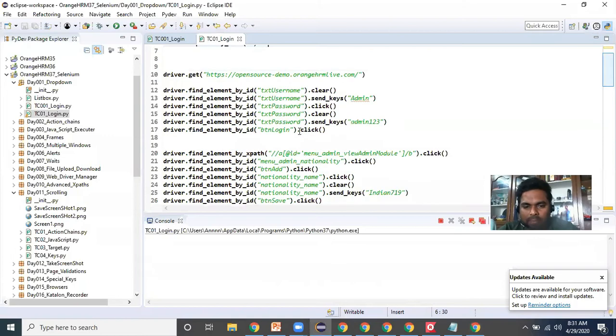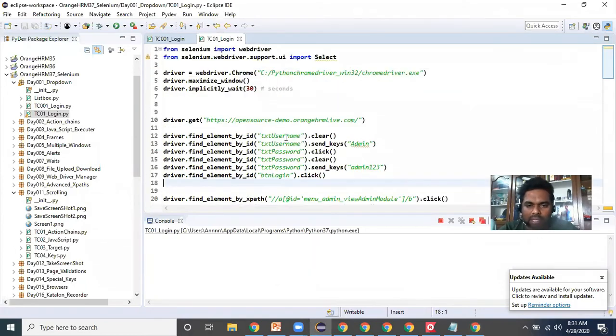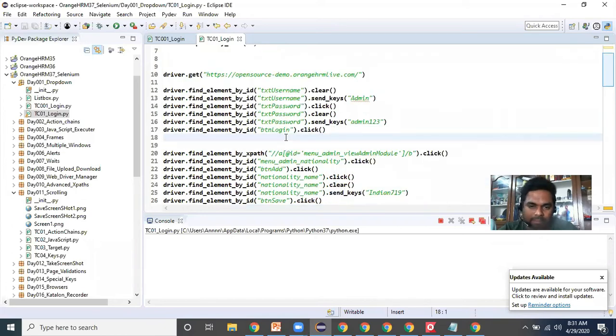Simply, we have to keep these lines of code under a class, and we need to segregate the methods. The process is the same as usual. That's it.